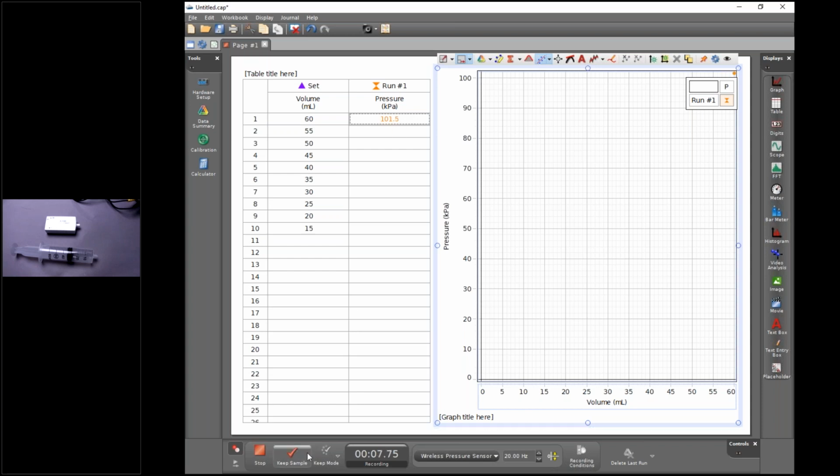It will only record it if I choose to keep sample. This gives me all the time in the world to connect the syringe to my sensor, select the appropriate volume. In this case, my first volume is 60 milliliters. And when I'm ready, I can hit keep sample. So I'm going to quickly go down the line here of 60, 55, 50, 45, 40.